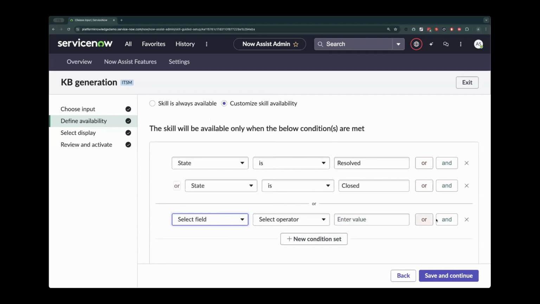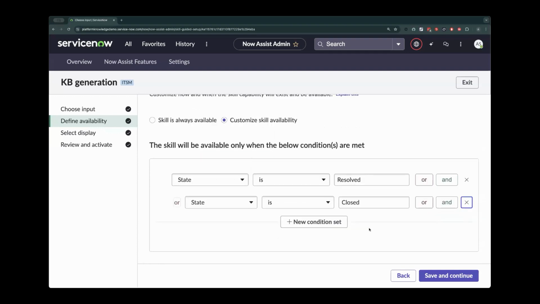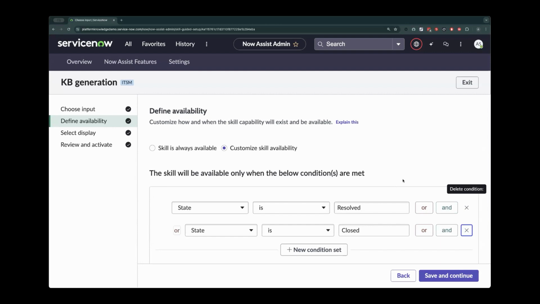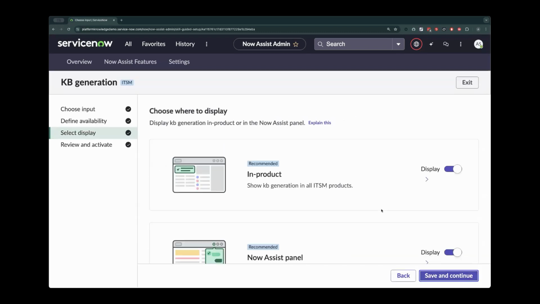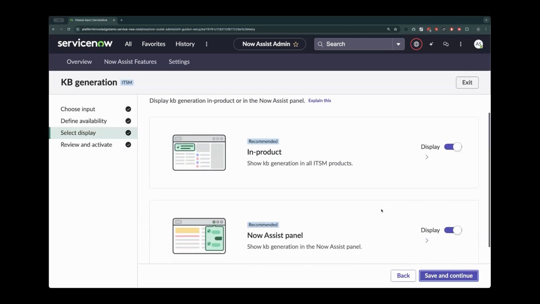You have the ability to really granularly control when this skill is available. So again, something to really think through, think about when you want this to be available. I'm just going to keep our guardrails to resolved and closed for the demo here and make sure that I have those resolution notes in. The next thing being when this skill is available.